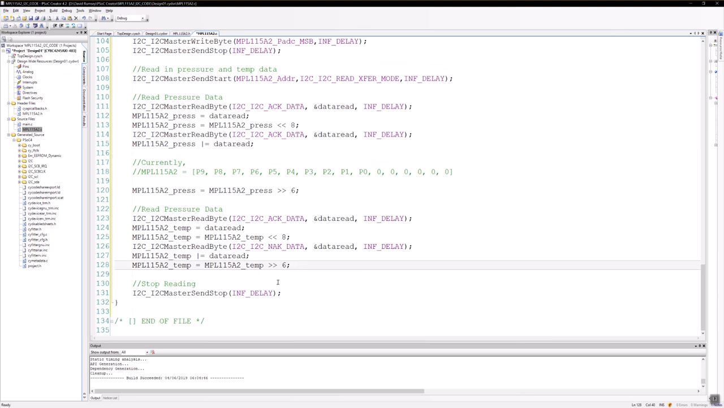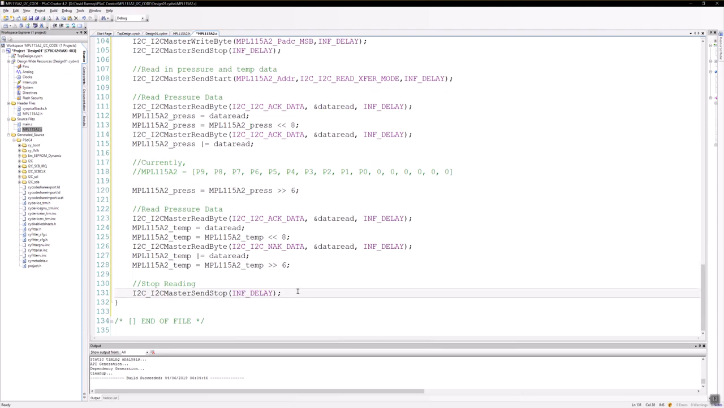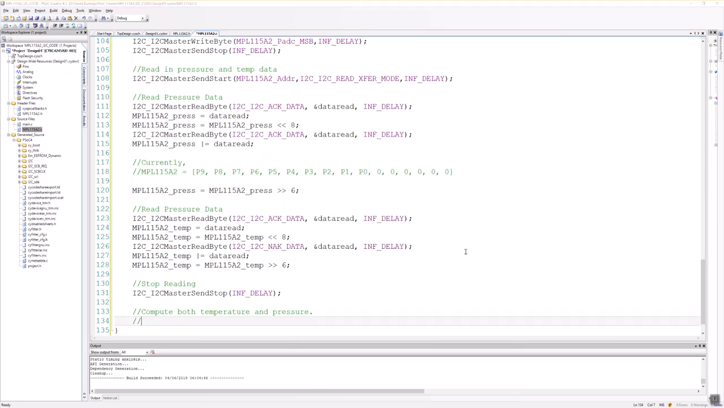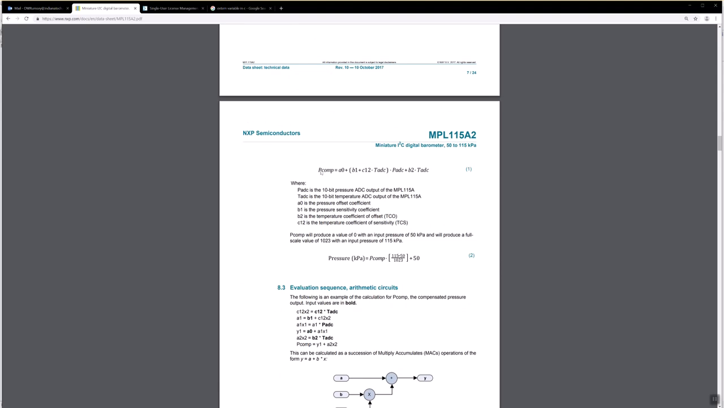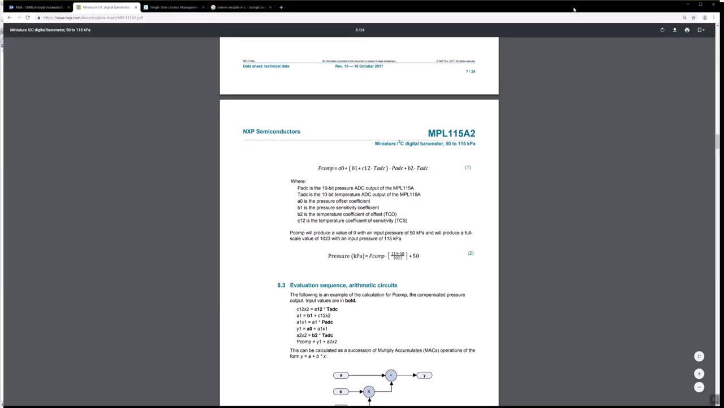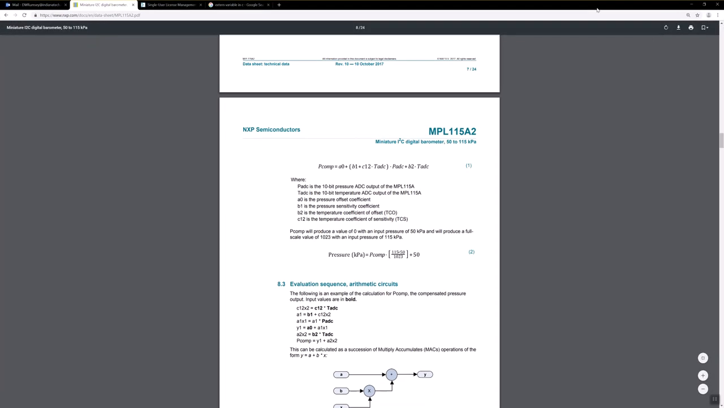Okay, so then we're going to send a stop. Well, now the remaining thing here is, we need to compute both temperature and pressure. So let me exit out of this. This is a stupid update for PSoC. It's not letting me actually copy that. Well, we'll just do this. Maybe. It's not worth the time. I'll just tab.